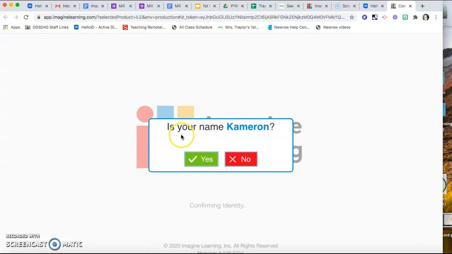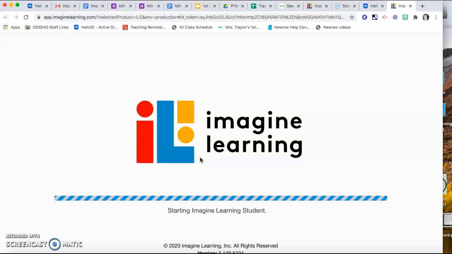And what will come up is it will say, is your name Cameron? It should say that unless you accidentally put in the wrong login. So you would press yes because your name is Cameron.